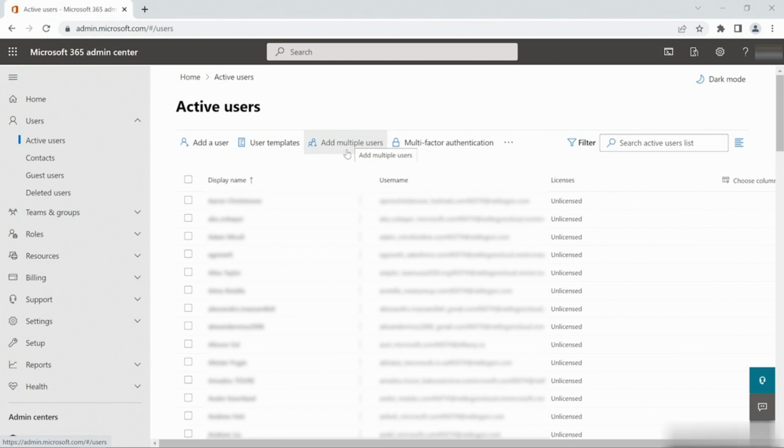When I click on Add Multiple Users, it gives me that link. I download that CSV file, I add my usernames, my passwords, and the phone numbers of all my users, and then I upload that CSV file back. And that's how you do a bulk creation of user accounts.